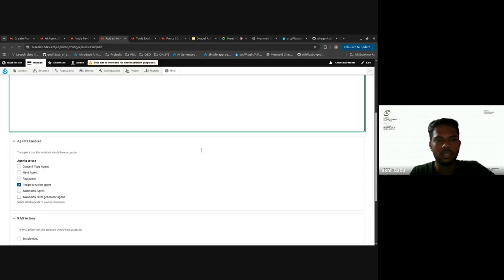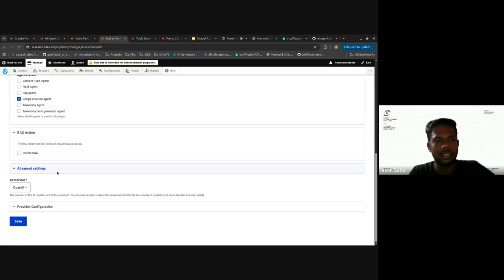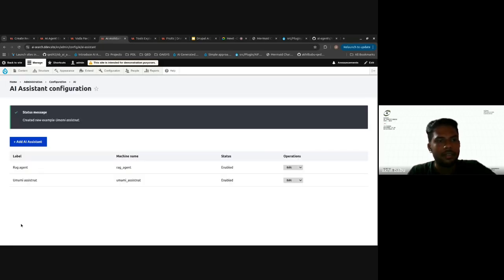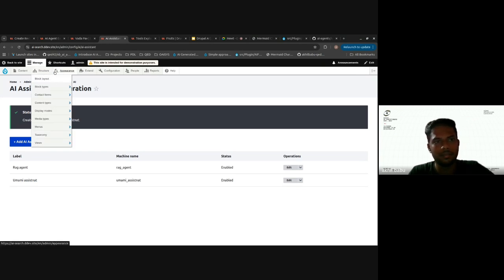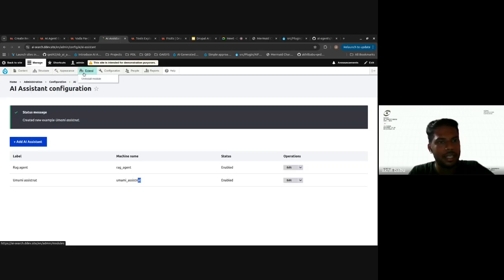Just a simple prompt so that it uses this recipe creation agent. Save it. If you need to know about this assistant and chatbot, you can watch the recording of the previous session where we have explained it in detail. So once the assistant is created, to place the chatbot, install the AI chatbot module.